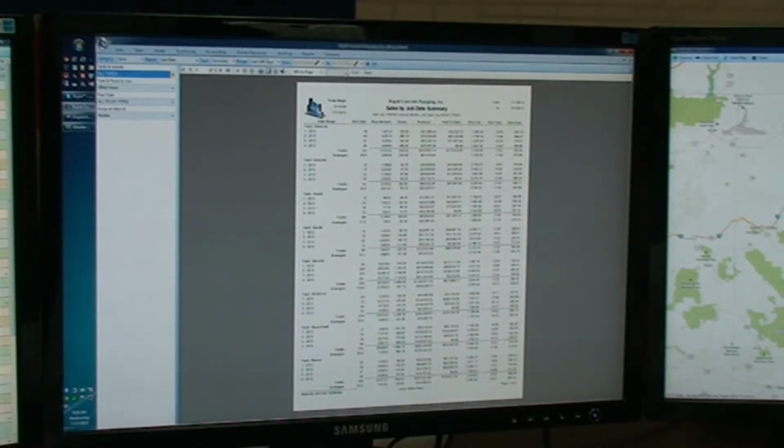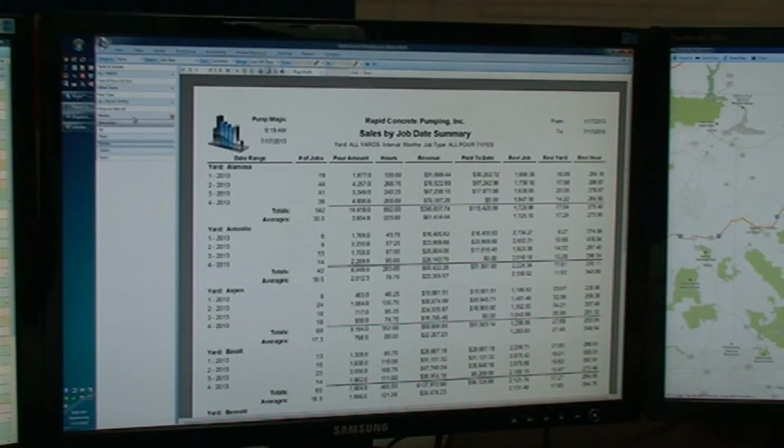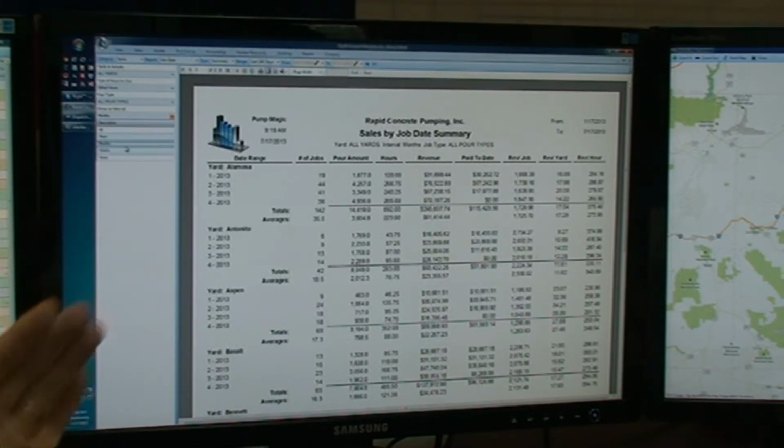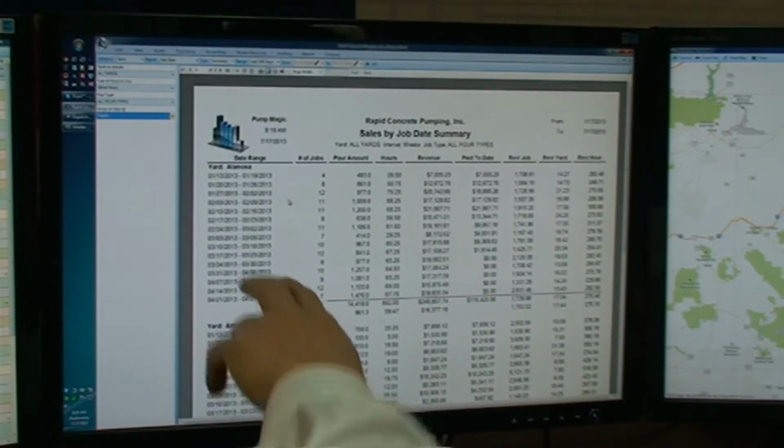Revenue per job, let me go ahead and zoom page width so you can see better. Pay to date, revenue per job, revenue per yard, revenue per hour, and I can do that not only on a monthly basis, I want it by week. I want it broken out per week what my revenue looks like. Here we go. So we break it up.